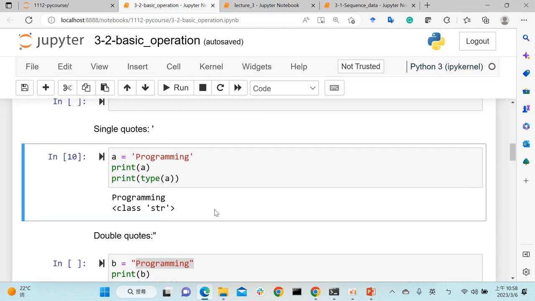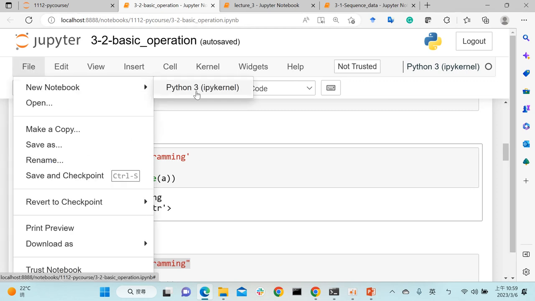And sometimes you will find that your code is not executed, and you need to check it. Maybe here it becomes a star. This will mean that maybe your memory is not enough in this file. So maybe you need to create another file to run your code. Okay, and you can keep running.